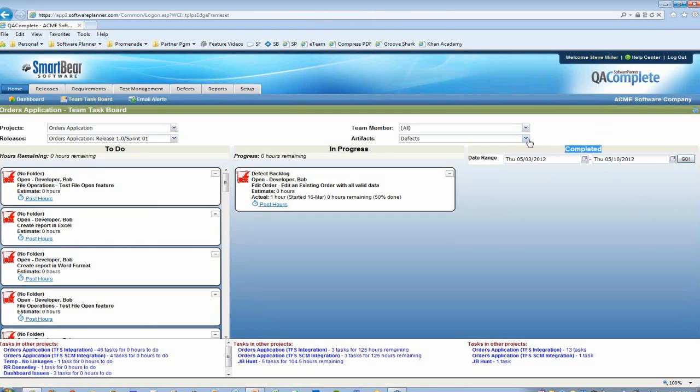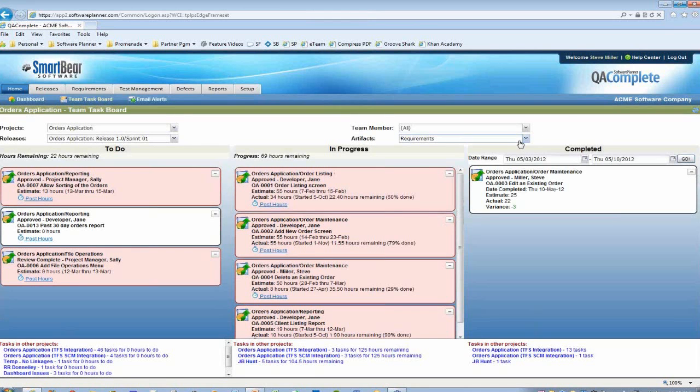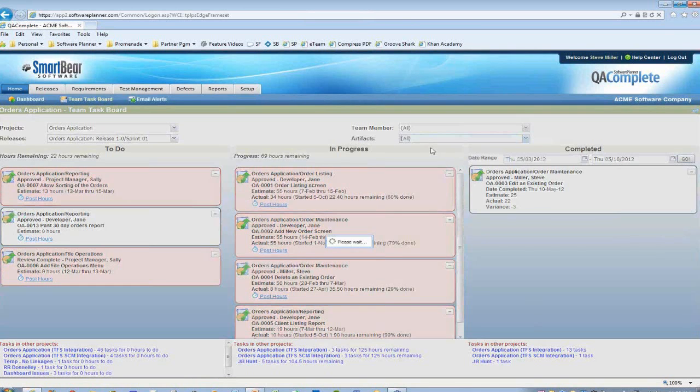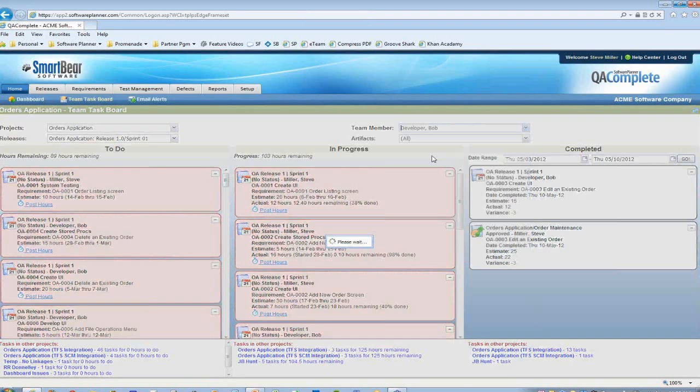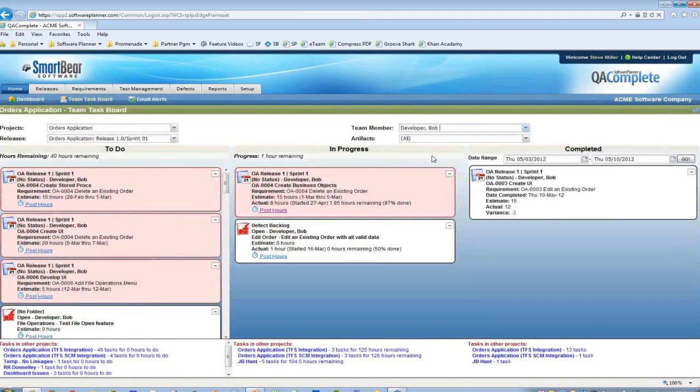Now, not only can you look at defects, you can also look at requirements. You can also see both of those on one screen by doing all. And the other cool thing is you can even drill into a specific engineer and look at that specific engineer's workload here as well. So nice little feature there. Finally, we'll talk about the dashboard.